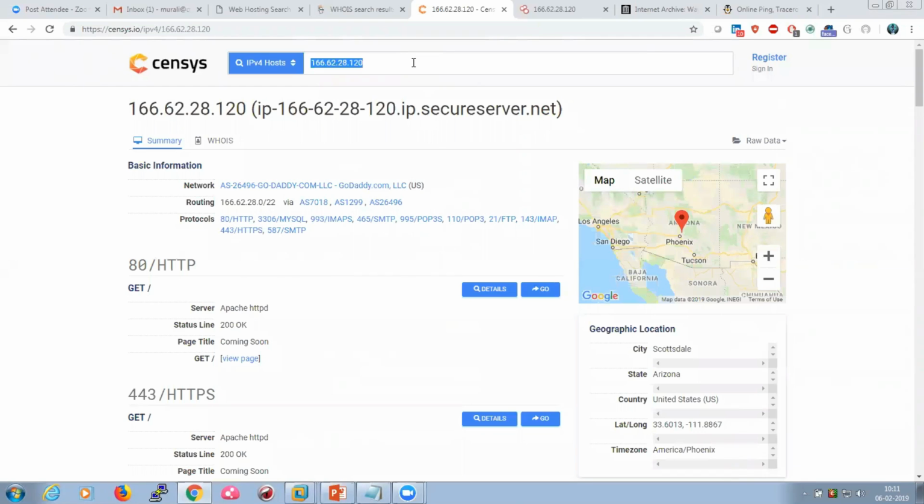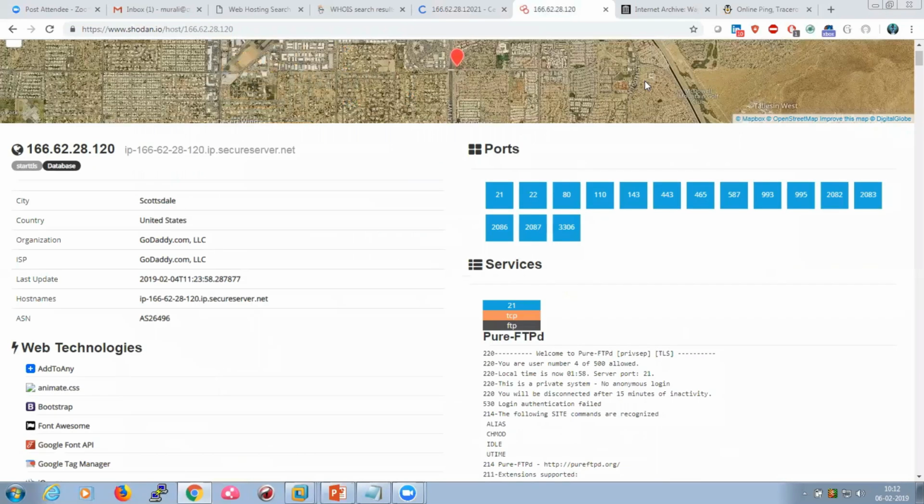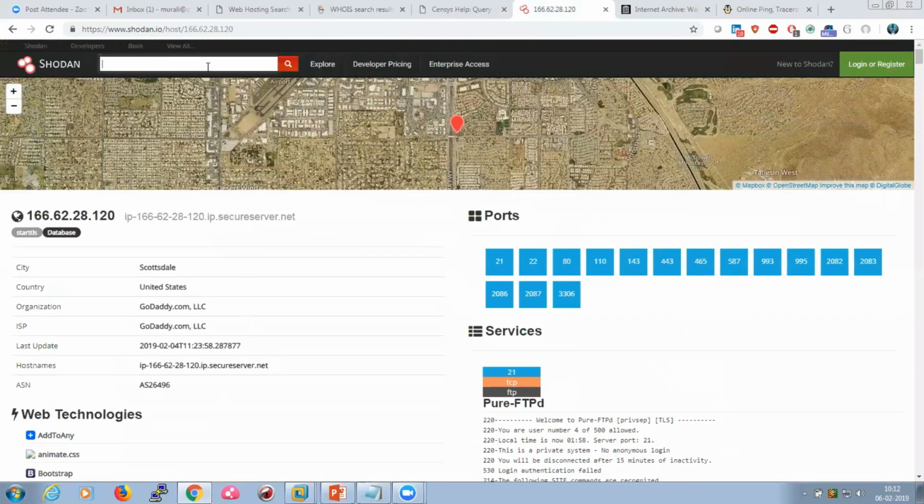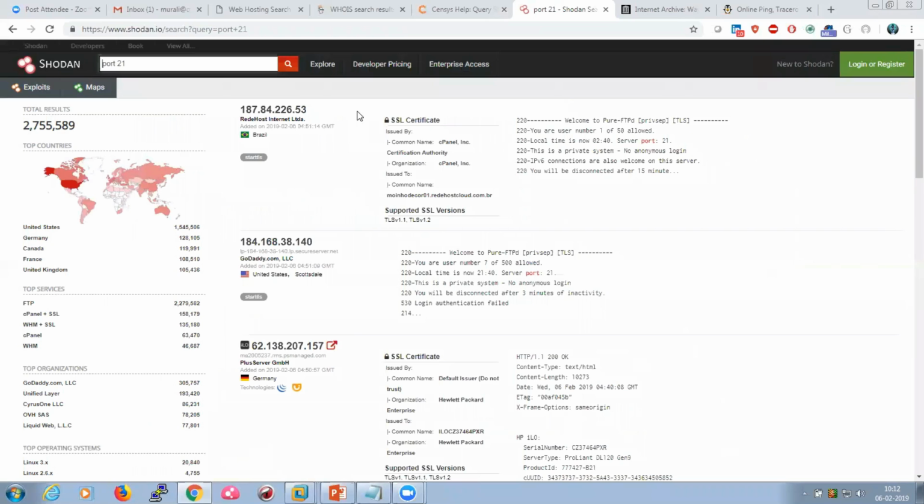So no need to panic about that. Because of this, these kinds of search engines can scan the entire network and give information about specific ports. Like if I search for port number 21, it searches the entire internet and gives you all the servers' information hosting port number 21, and like this.